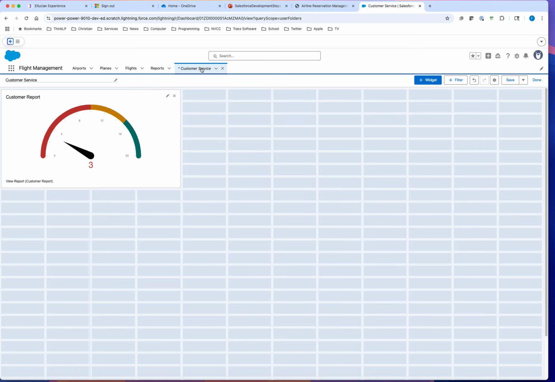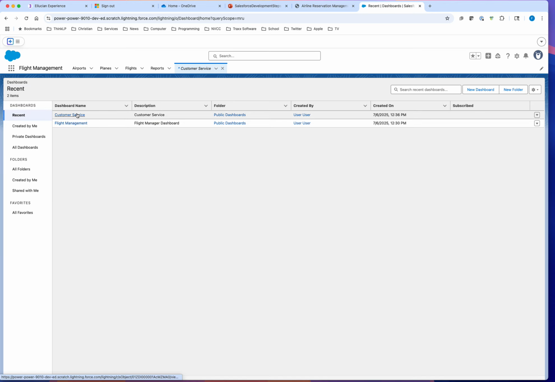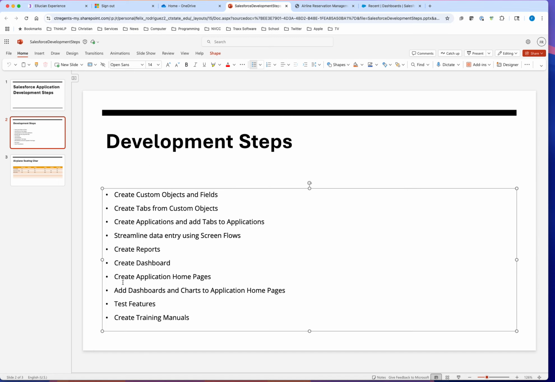So now we created 2 dashboards. If I go back here, we have our flight management dashboard and our customer service dashboard. Obviously, we can go ahead and add more charts to our dashboard, but this is a good start for now because I want to eventually come back in the later videos, add the application homepage, and then add the dashboards and the charts to the application homepage. So I want to go ahead and do that later. So that's why I'm kind of just setting up the dashboard right now.